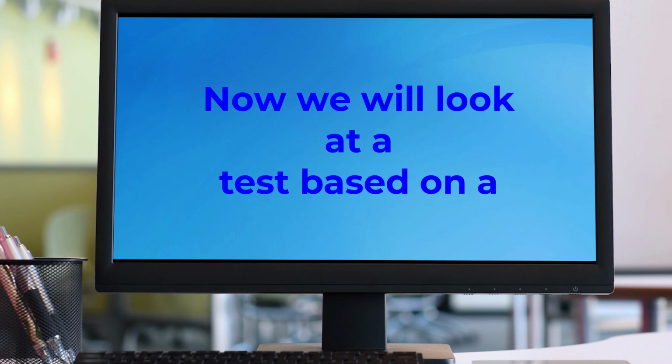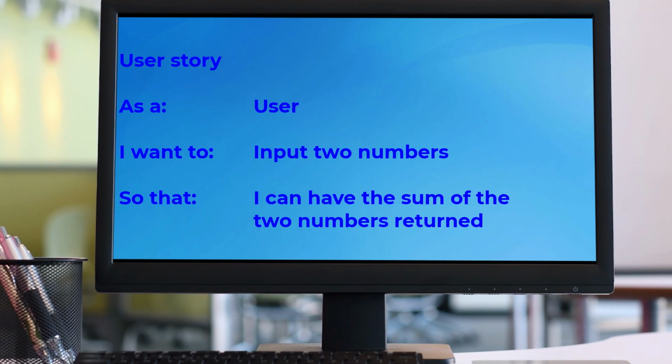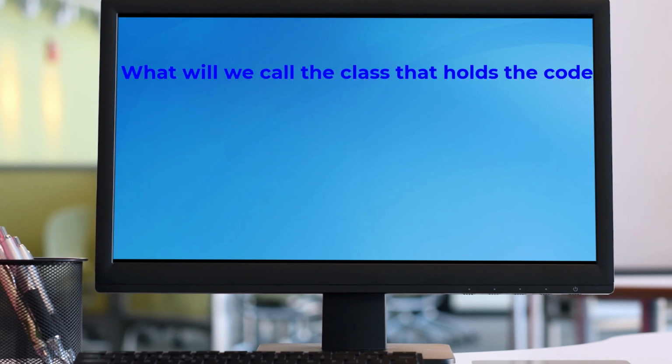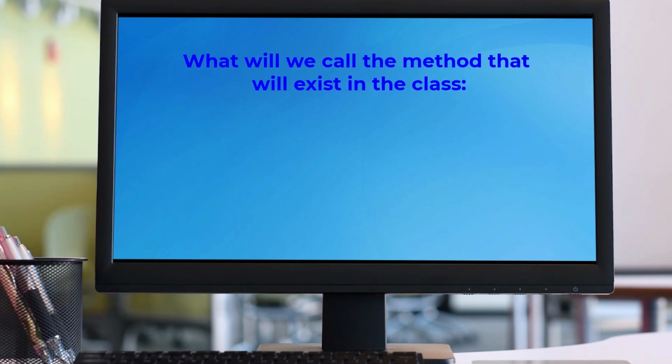Now we will look at a test based on a user story. The user story is, as a user, I want to input 2 numbers, so that I can have the sum of the 2 numbers returned. So, what will we call the class that holds the code? Let's say we call it myArithmetic. Now, what will we call the method that will exist in the class? Let's say we call it sum.